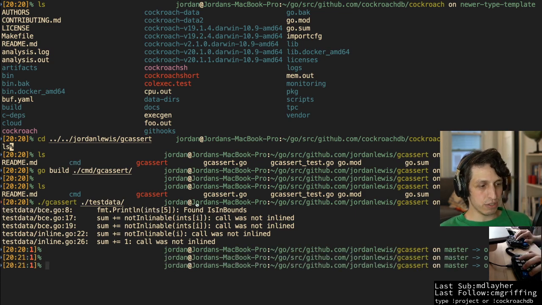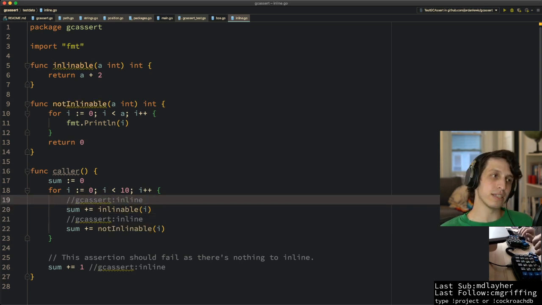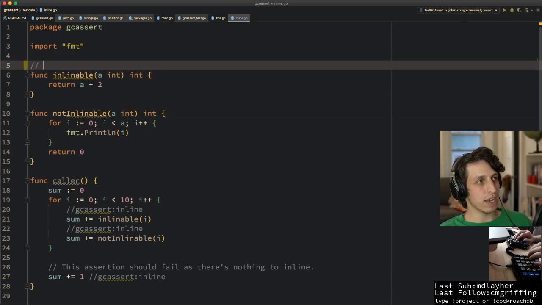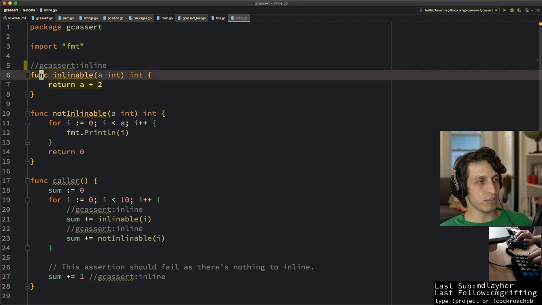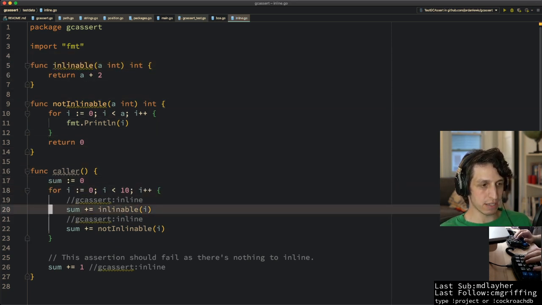What I wanted to do, because this is a little bit irritating that you're always having to put this gcassert inline line next to the call site of the thing that you're asserting is inlined, is make sure that you can also add a gcassert inline here. What this is going to do is say that every time we call this function in the package, it's going to make sure that the call is in fact inlined. I don't think it's going to be that hard, but I want to do it because it's really irritating to have to put this in all the spots.